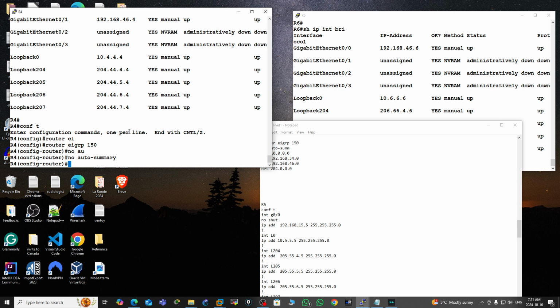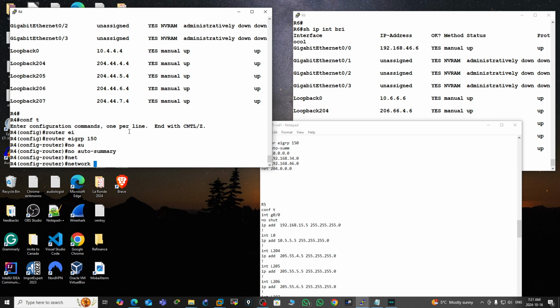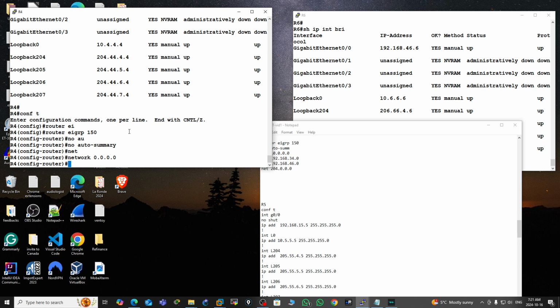And then the next thing, I'm going to say network 0.0.0.0. What that means is that any network interface configuration attached to this router 4 will participate in EIGRP 150. That's what that means.